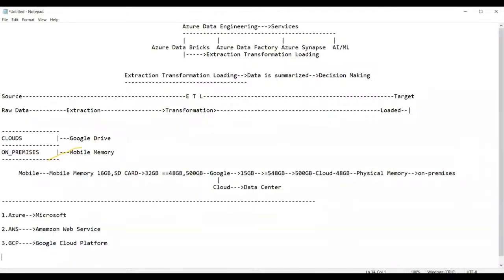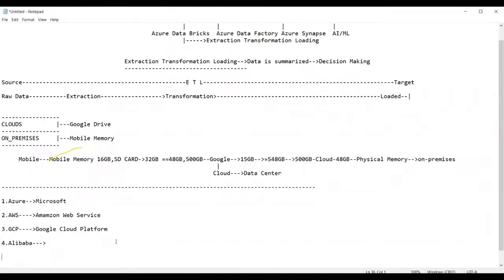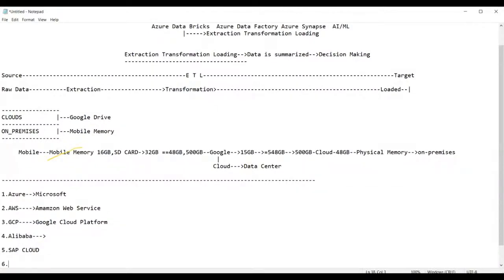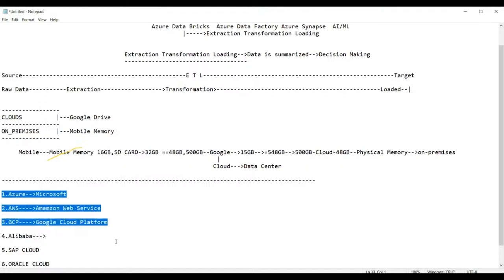Then afterwards we have Alibaba, which is a China-based cloud provider. Then we have SAP Cloud. Likewise, Oracle Cloud is there, etc. These are all the cloud providers. But the market leaders are the first three, and number one is Azure in providing cloud services.